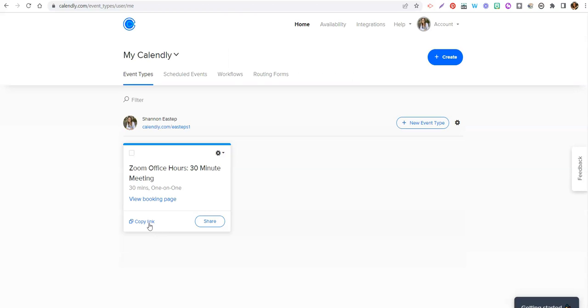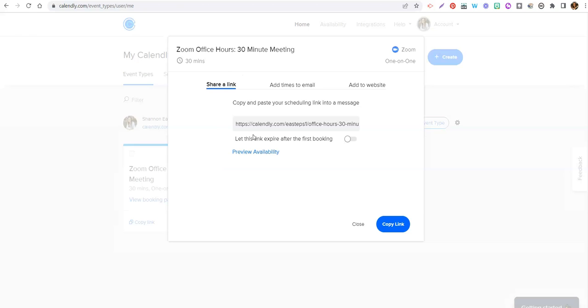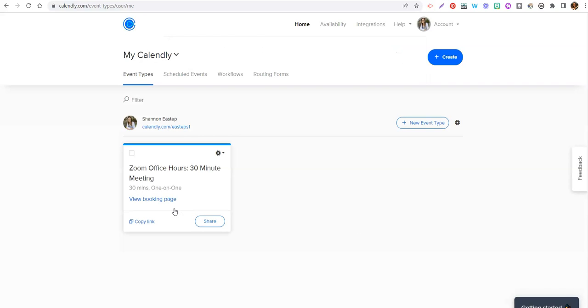So I want to show you a couple things. You can copy the link here, and this can be put in your syllabus or on Canvas or anywhere that would make sense for students to look. If I click on share here, you can also see there's a link here that you can add this to, again, Canvas or wherever else you want to put it for your students.